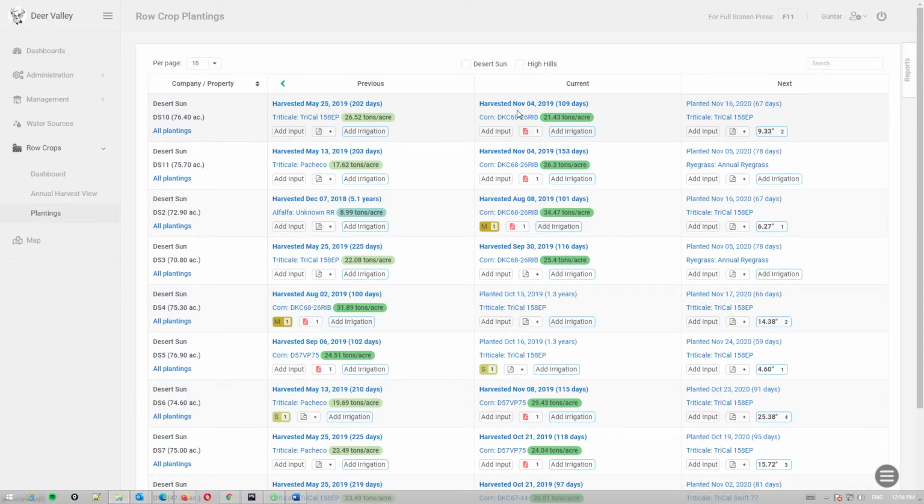First, we can move the plantings individually for each field. Second, we can use this batch tool, move next to current. But before we move the plantings, there are two conditions that need to be met. First, of course, we need to have the next planting planned. And second, current planting needs to have a harvest date.